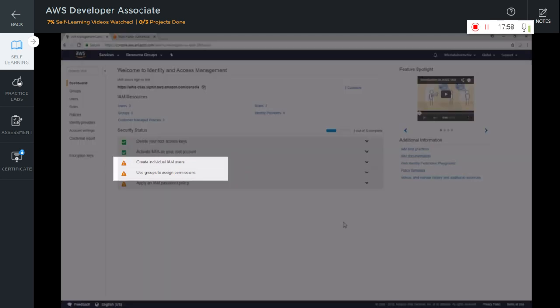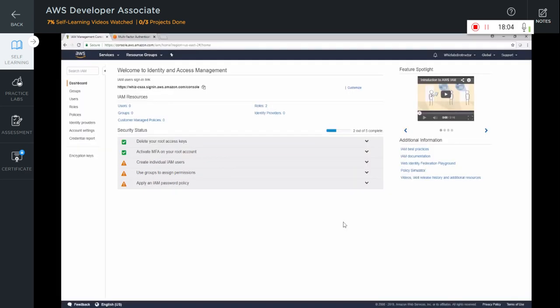For the next two security related items, we will have to create IAM users and IAM groups and assign permissions to them. We will do that in the next video.